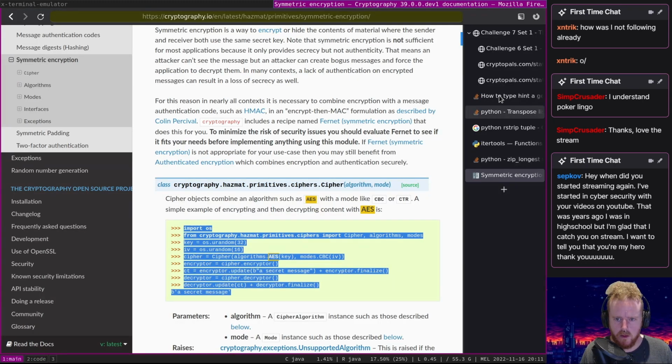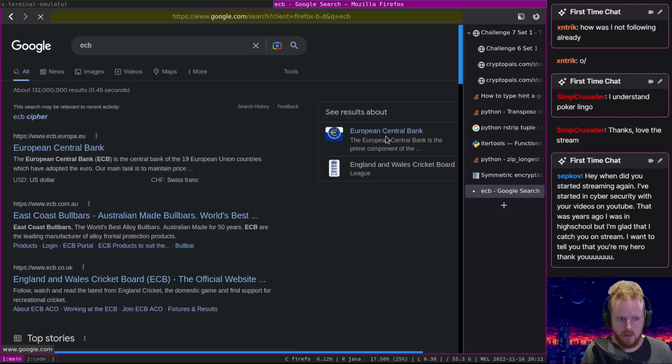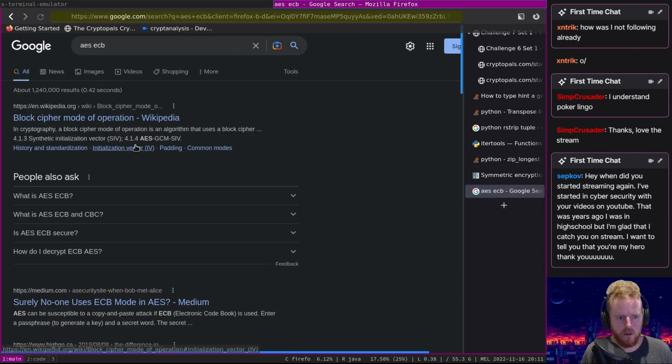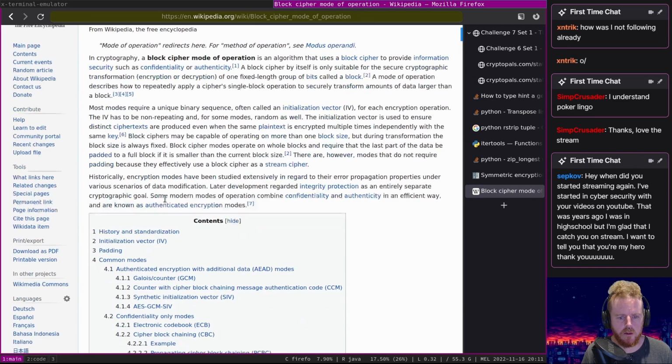And does this challenge say so? No. ECB is what's known as electronic code book. In fact, let's quickly look up ECB. AES ECB. Block cipher modes of operation. Because the mode is to do with block ciphers in general, not just AES.